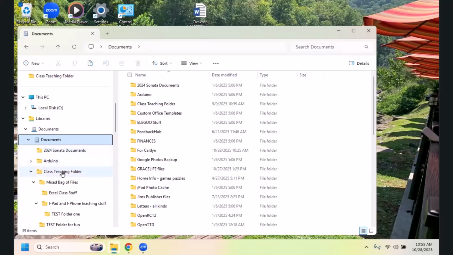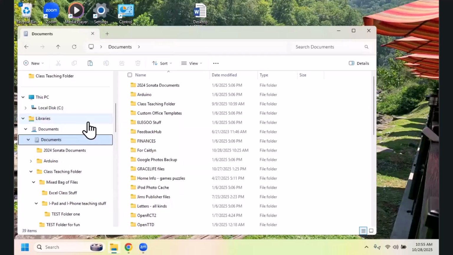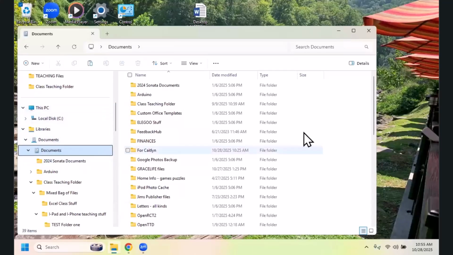So if I pick a folder like the class teaching folder and I pin it, pin to start. Okay. Well, not pin to start, pin to quick access. Oh, sorry. Thank you. Start, we'll put it on the start menu. Yeah, thanks. You're right. Thank you so much, Drew. Pin to quick access. Okay.